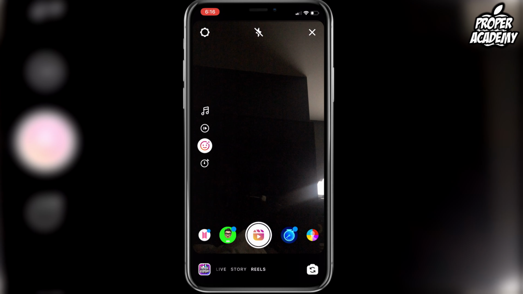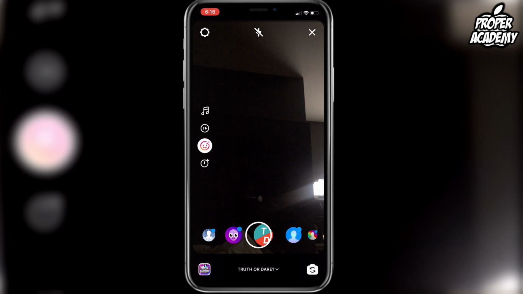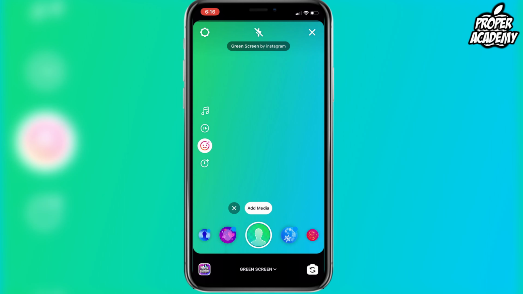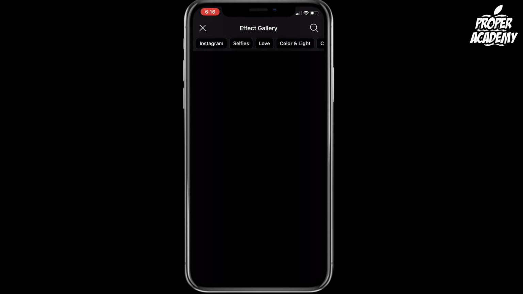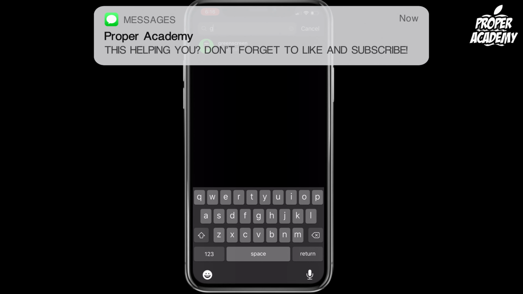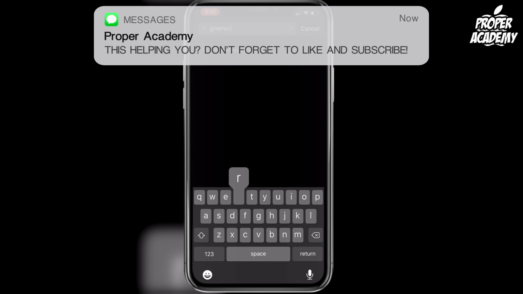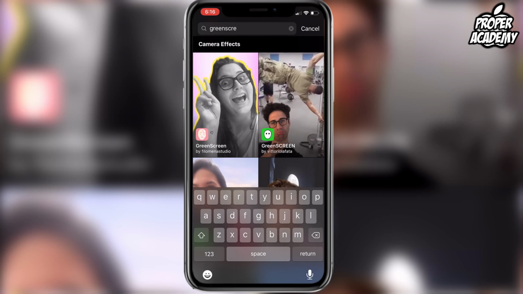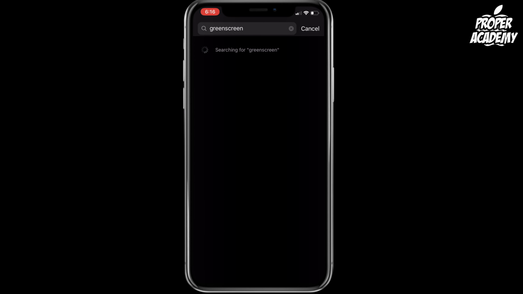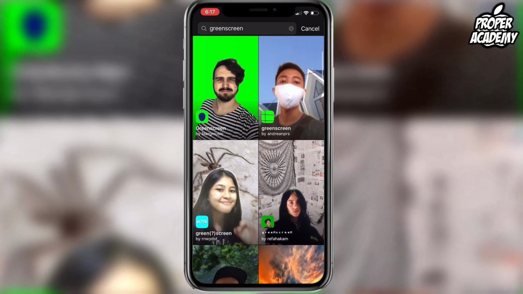And then once you're on here, you just want to scroll through here until you find your green screen filter. So I have mine right here. If you don't have this on your screen, you just want to go over to Browse Effects, open that up, and then just search for green screen. And then just click on return, and then you'll see a couple different options here for you to add.